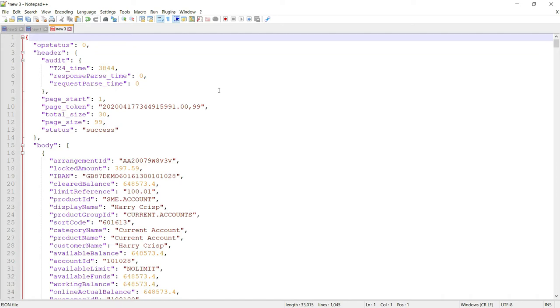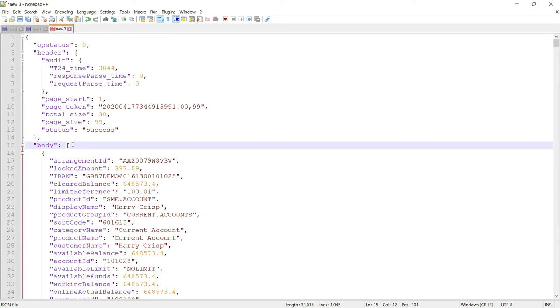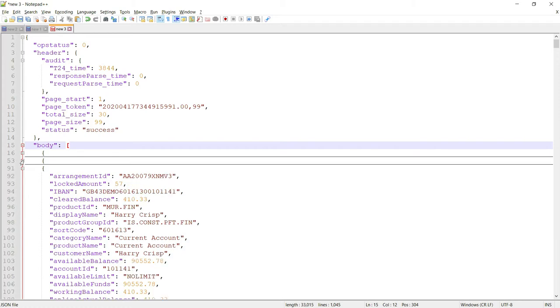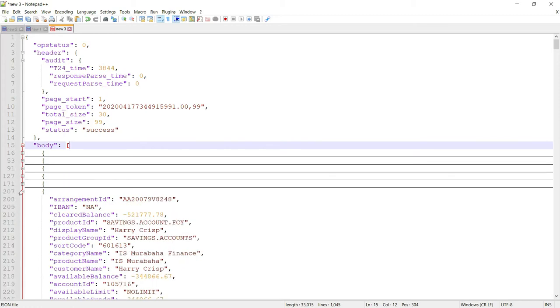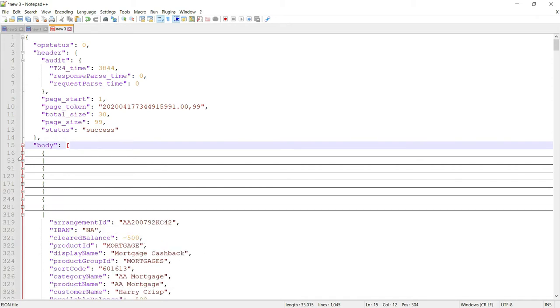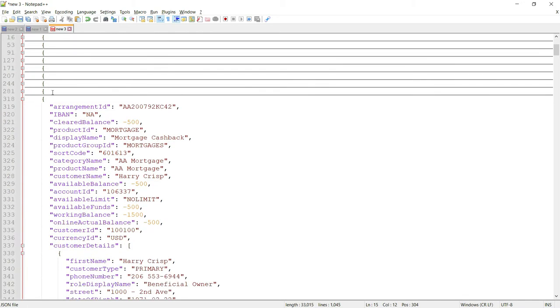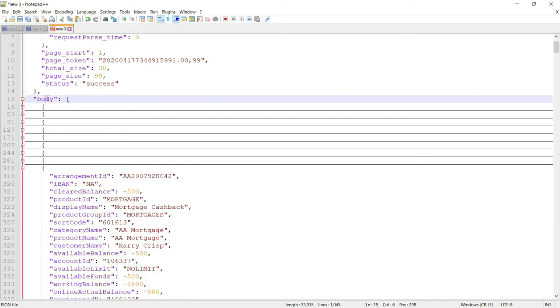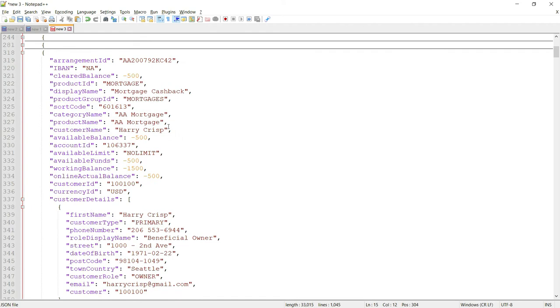If you look at the response that we have received here, we have body as an array. Inside the body, there are various JSON objects. Each of these JSON objects represent a holding that is associated with the customer. If we inspect one of these JSON objects, we will be able to find that it has the details such as product group ID, product name, available balance, account ID, available limit, available funds. All these details that are associated with one particular holding of a customer is present as part of this JSON object. So each JSON object inside this body array represents a holding that is associated with the customer. So this is the response that the Fabric has received from the backend system.